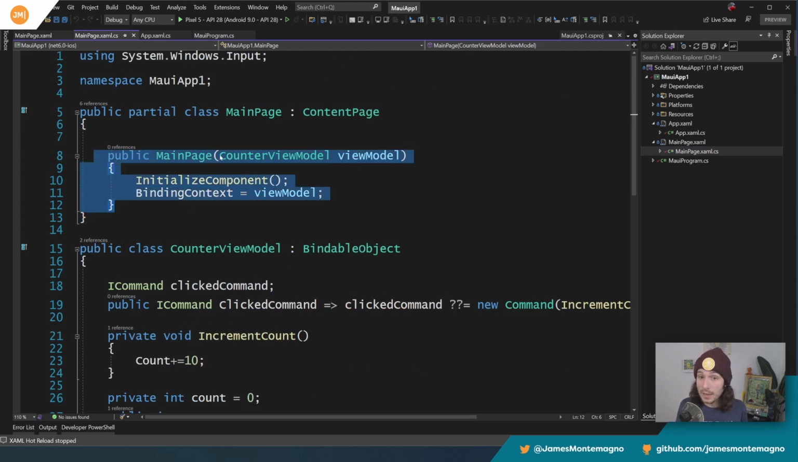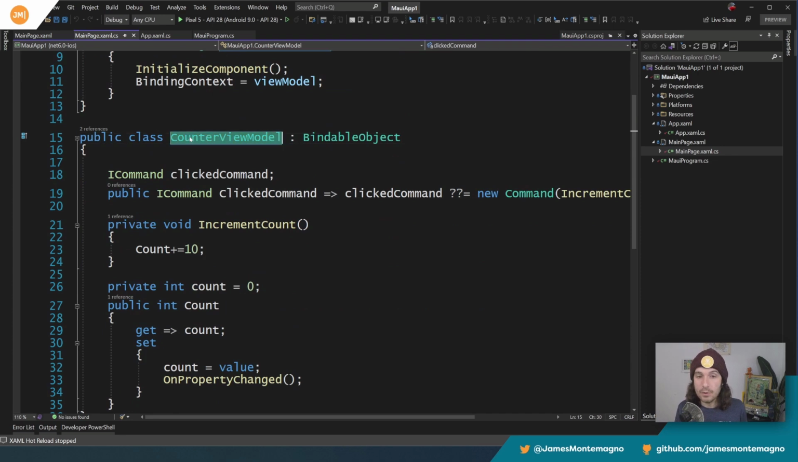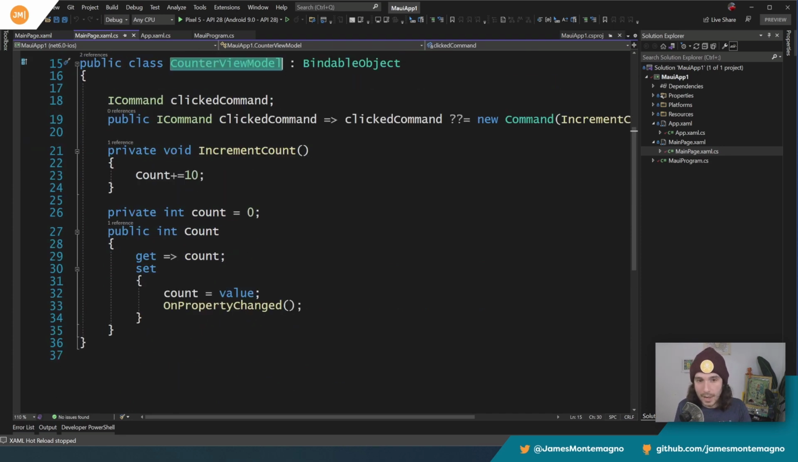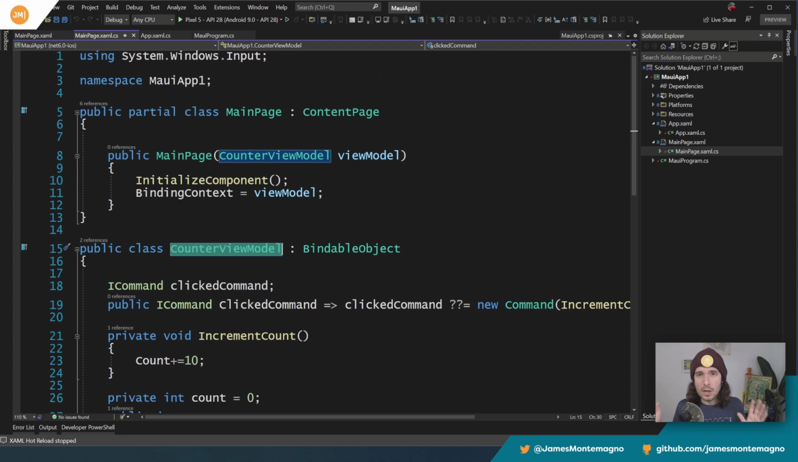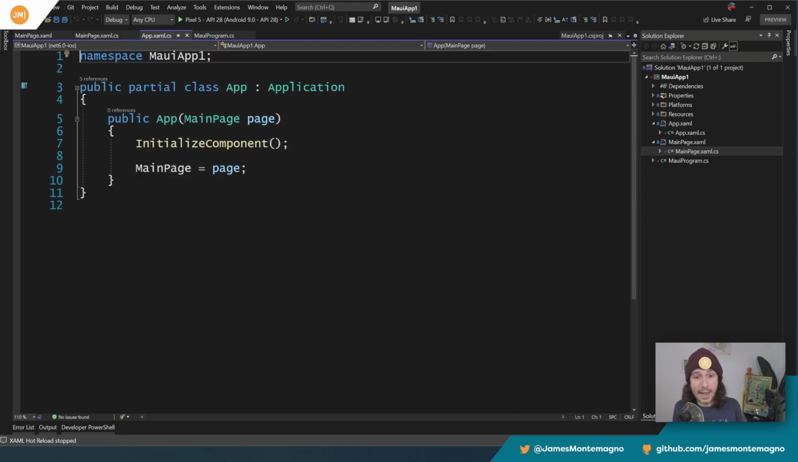We have a main page that takes in a counter view model that we'd want to constructor inject. And here we have a counter view model, and it just has an ICommand and you can click on it and things like that. So nothing substantially different over here, right? We have this bindable object. This is code from Preview 2 that I've upgraded to Preview 12, but I haven't changed any of the core foundation, because if we look inside of the app, I'm actually going to inject the main page into the application as well. So that'll want to be injected in.